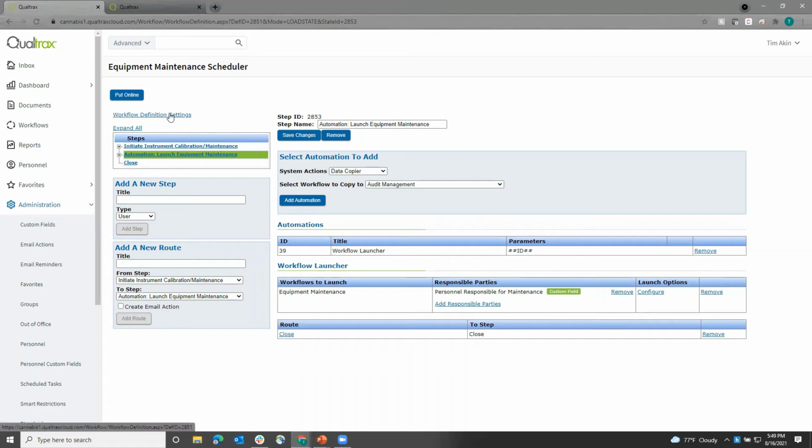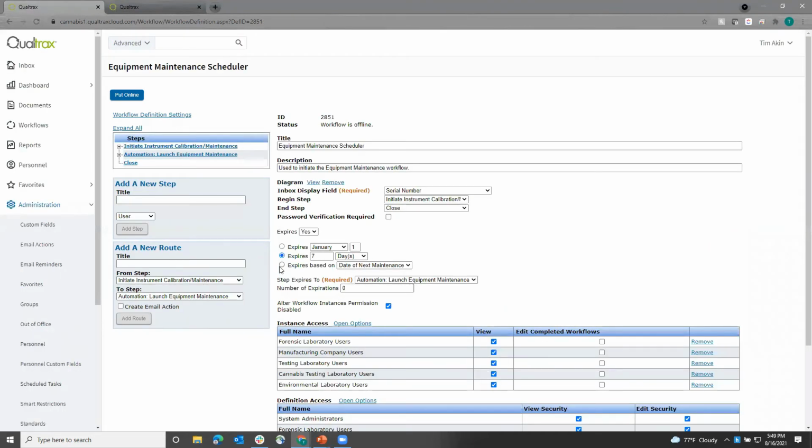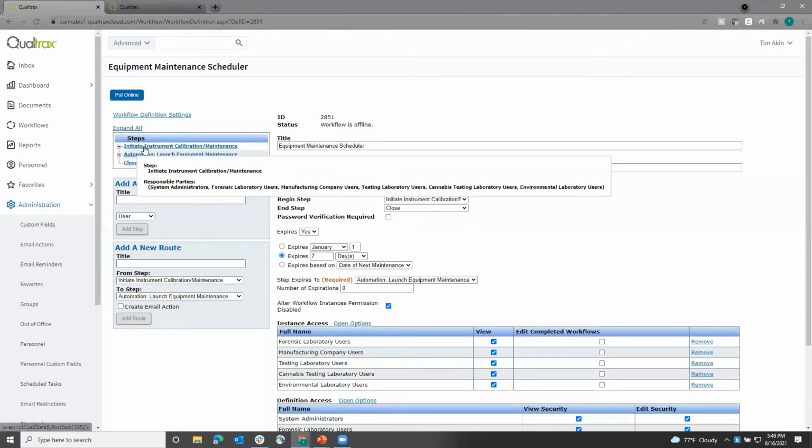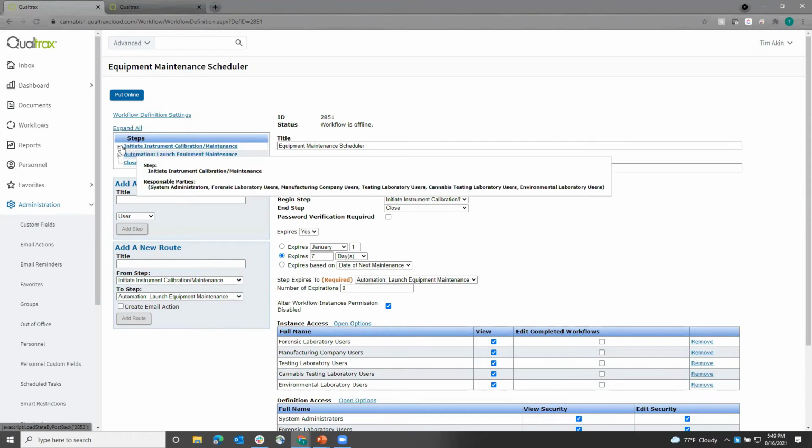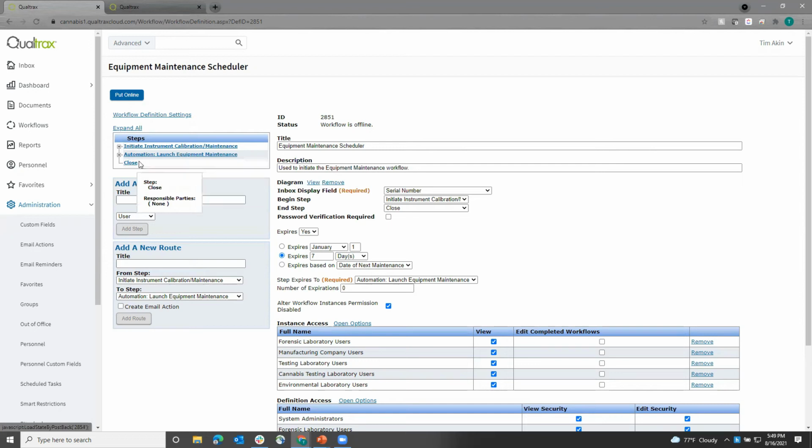Now, if we go back to our settings, what's going to happen is after 7 days, we're going to automatically expire, right? Because after the automation, it goes to close. So after 7 days, we're going to expire. It'll go back to automation, launch a new workflow, and close. Right? So once you do this the first time, I fill out that first bit of information for the instrument. It's going to then automatically do everything. You'll never touch it again. You fill it out once, never have to touch it again after that.